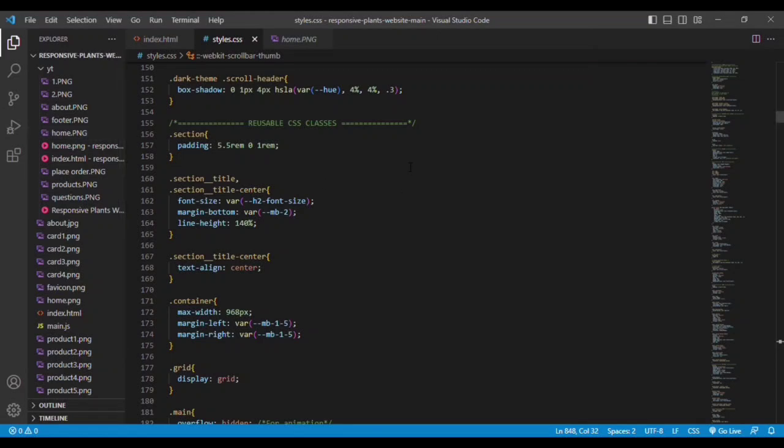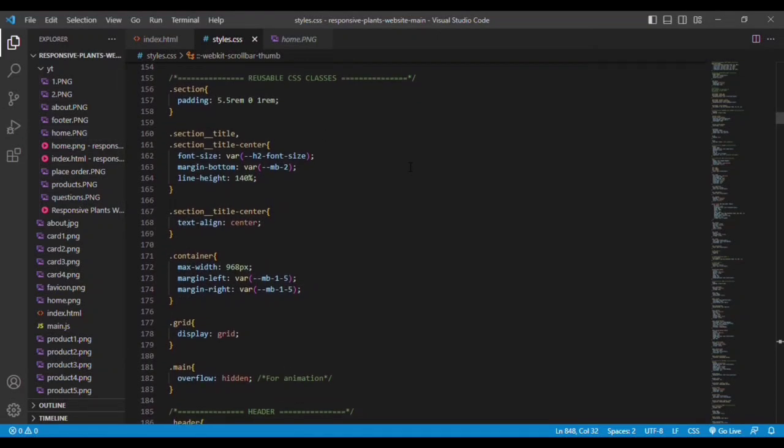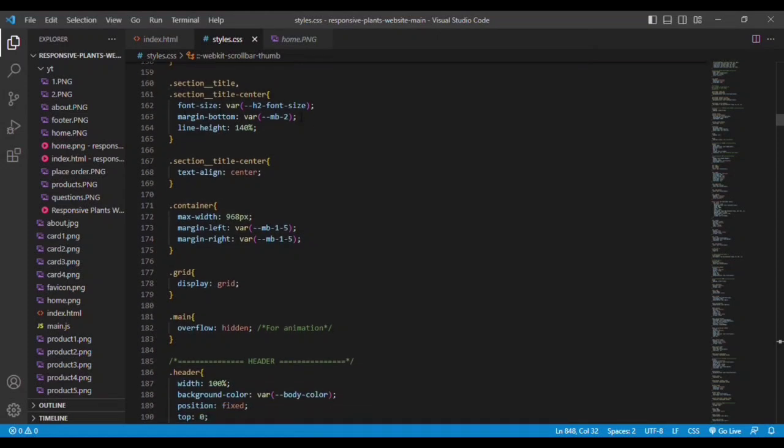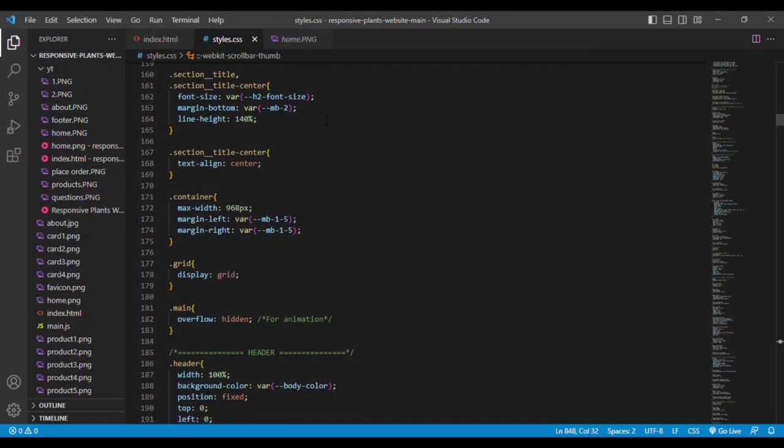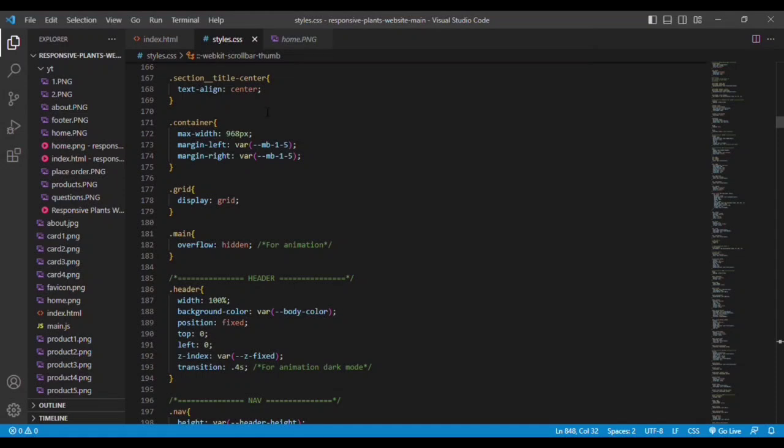Next is the section for reusable classes. For each section we don't have to mention the styles every time. For the about section and the home section, this is the padding. So we define a section class and add it to all the sections, so that it is applied to all of them. Section title will be the same for all, and section title center too. That is font size, margin bottom, then line height. Section title center is text-align center, so the values are aligned at the center of the page. Then container values, that is the entire space that every section takes.